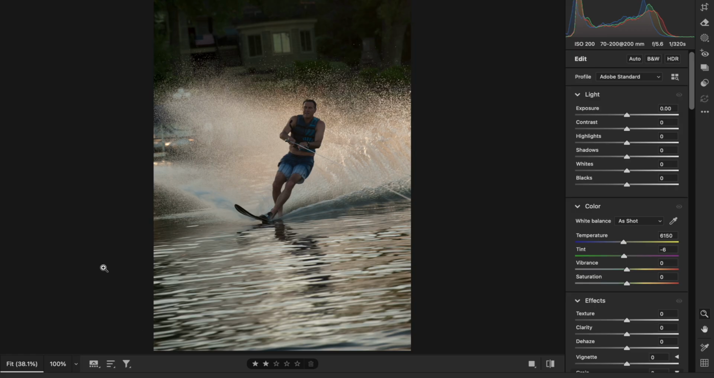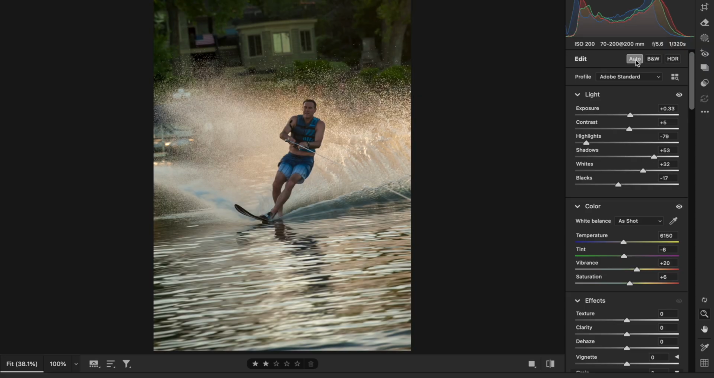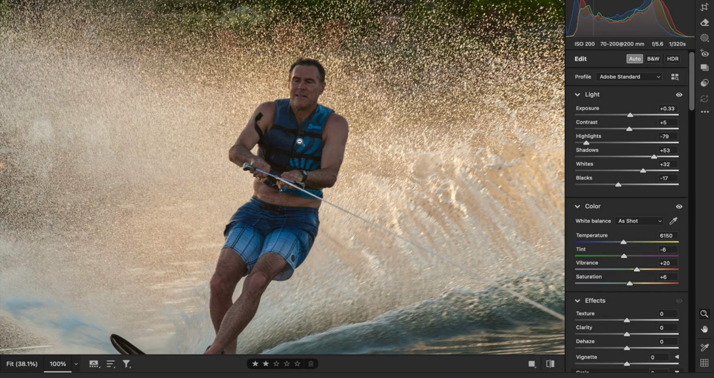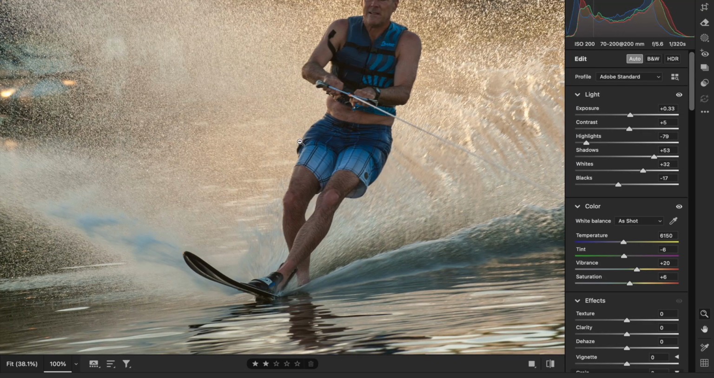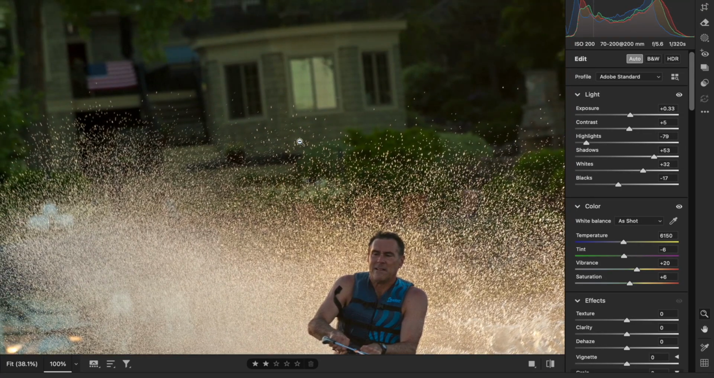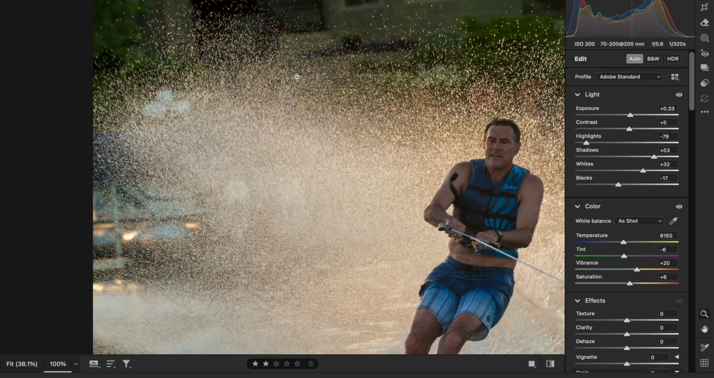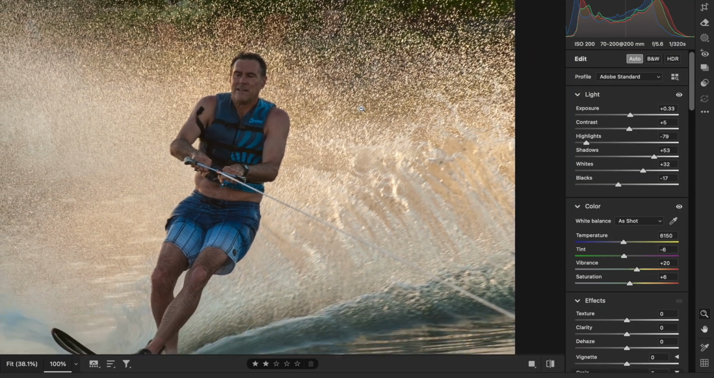So the first thing I always try to do is just go over here to this auto button and click it, see what Photoshop thinks it should look like. That doesn't look too bad. Let's zoom in to 100%. Yeah, I don't mind it. He's just a little underexposed. The water spray, the rooster tail in the back looks great. We maybe try to enhance that a little bit too.